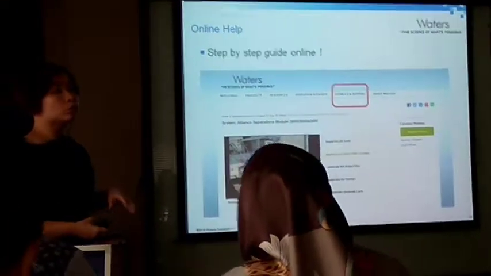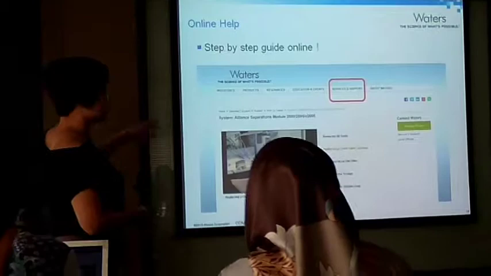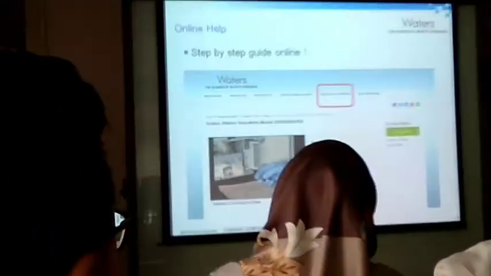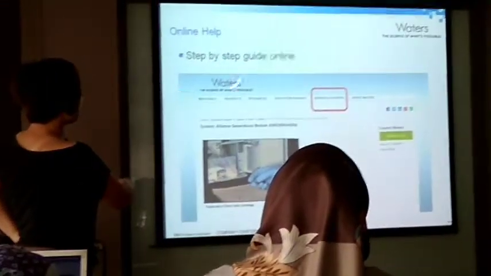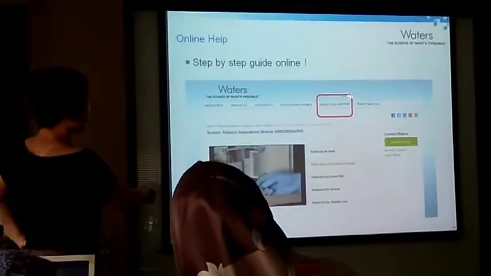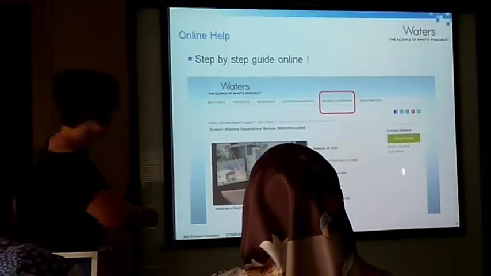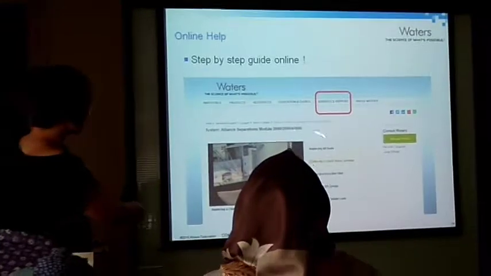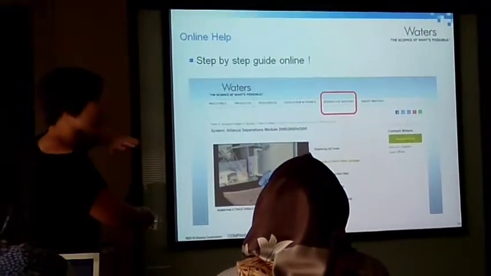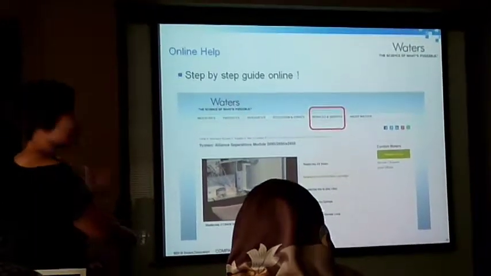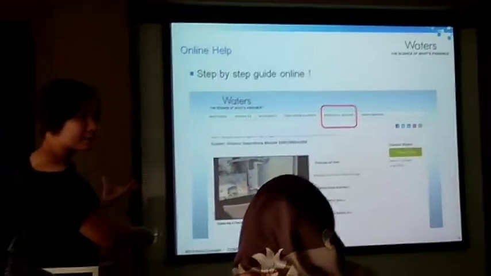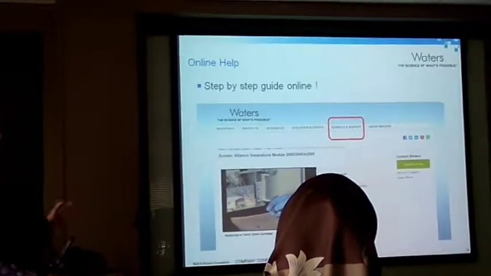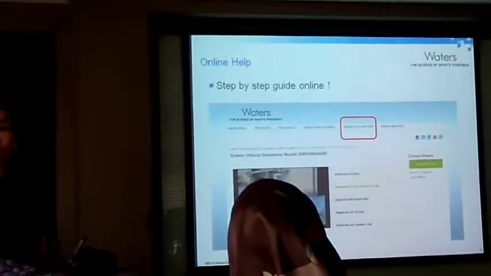So if you need to know how to change certain things, like if you know that the check valve is blocked and you want to know how to change the check valve, there is an online help guide on our website. It's under the service and support. Okay, there is a how-to video on the different systems. You can check on the system that you are having and know how to change the check valve or the inline filter. So this is a how-to video that you can refer to know how to change certain parts on our system when you have a problem.